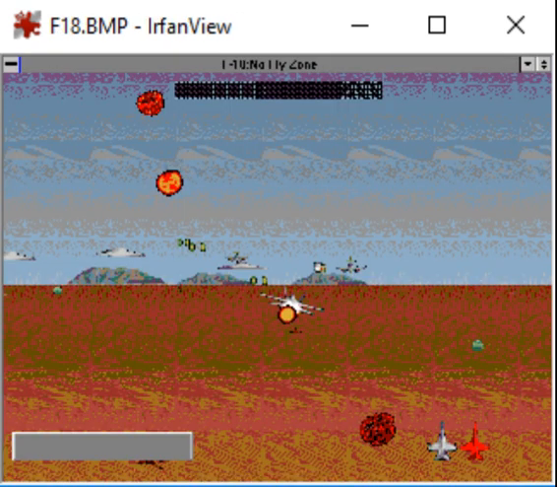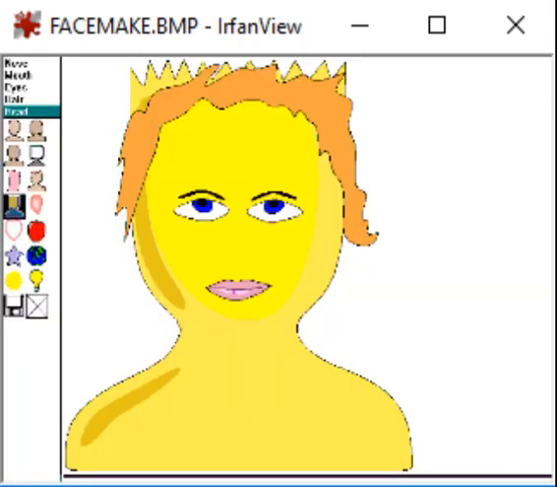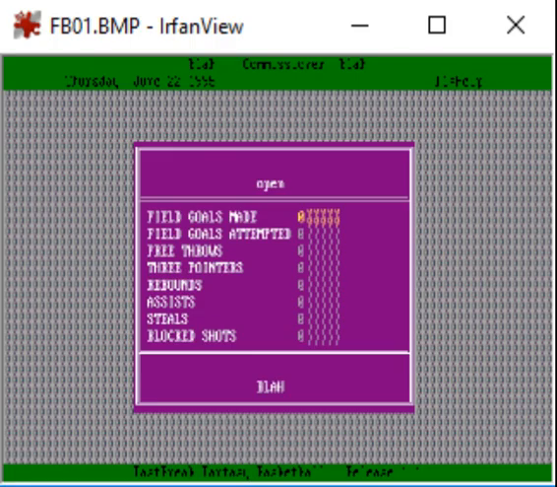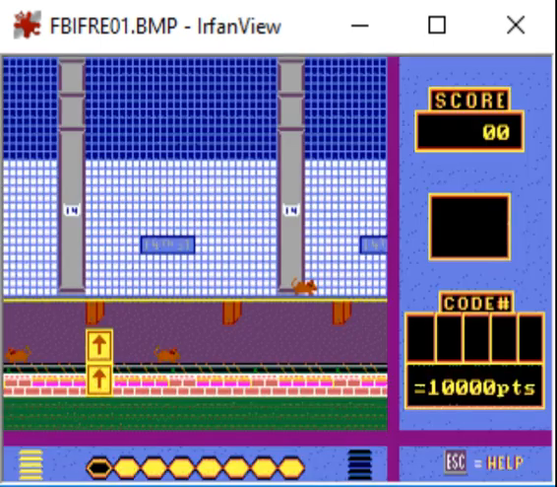F-18, no fly zone. Yeah, it's like a not very good sort of Afterburner kind of clone for Windows, I guess. Face make, okay. Face maker. Fallout, unfortunately not the Fallout RPG, but what looks like another columns clone. FB, oh, football probably. Probably not Facebook.